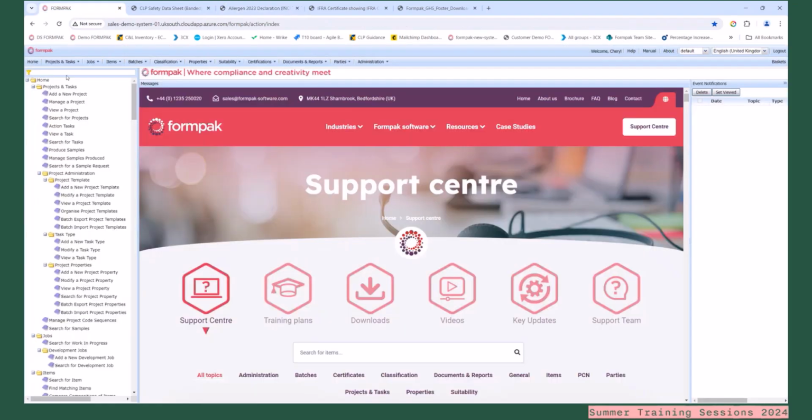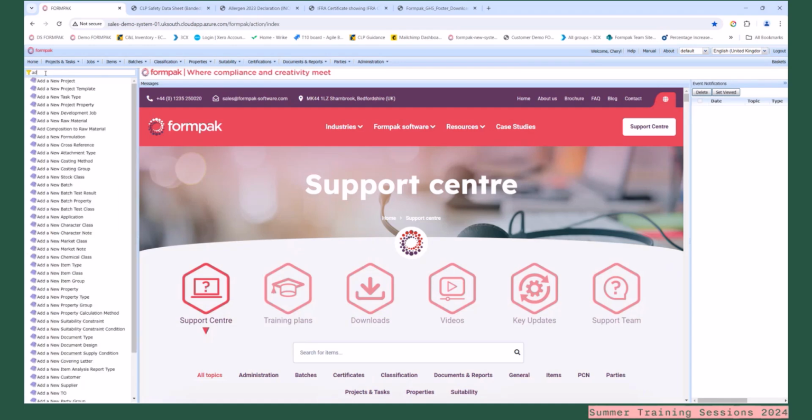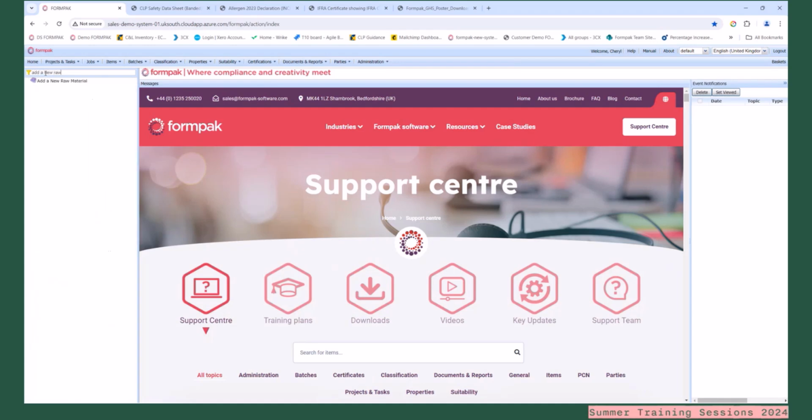So if we go into Formpak, and we want to add this information into Formpak to generate our own safety data sheet, we add the component as a raw material. The reason is we don't know 100% of the component parts of the mixture, and if we add it as a formulation, we would need to know 100% of the concentration, just due to the way the mixture is calculated. So let's navigate to add a new raw material.